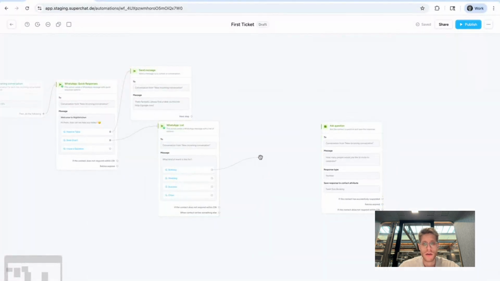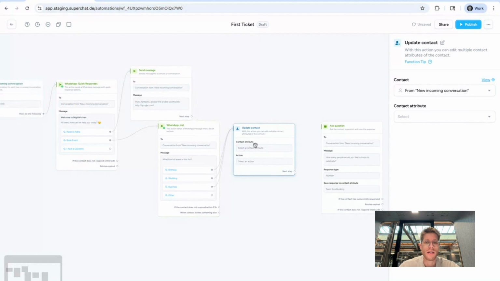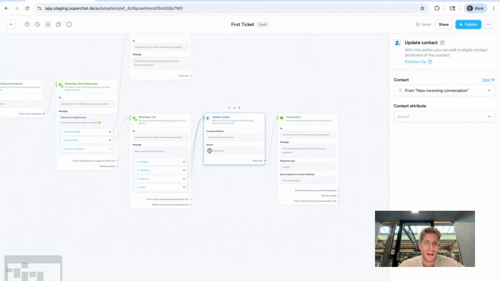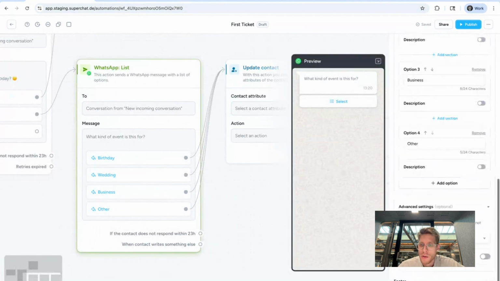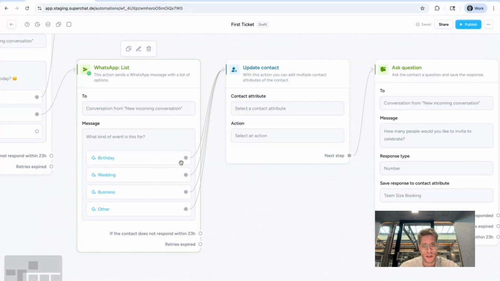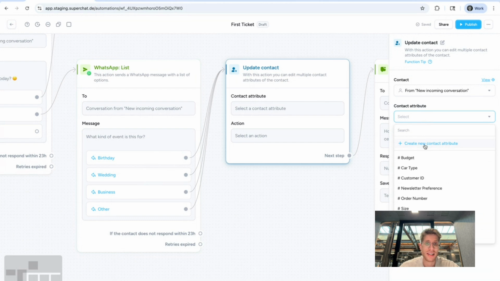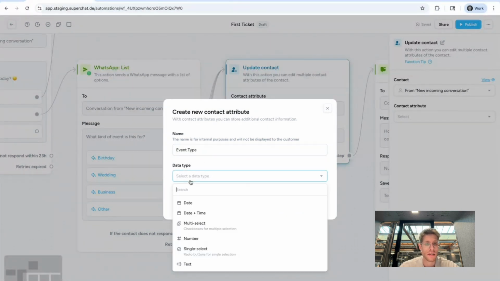And then here we probably also want to update this to a contact attribute. This we can do with an update contact node, and then afterwards we ask the question of how many people are attending this event. So here we want to do this again, like quick responses should be mandatory. Please select one of the given options. So again, when the end customer is not clicking on any of the options, but instead writes something else, we always send them a message with that copy, and then hopefully the next time he clicks on one of these options. So now we are saving whatever we are getting back here to event type, we will call it, and this is a string.